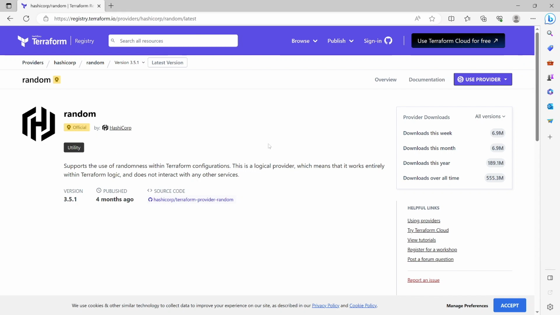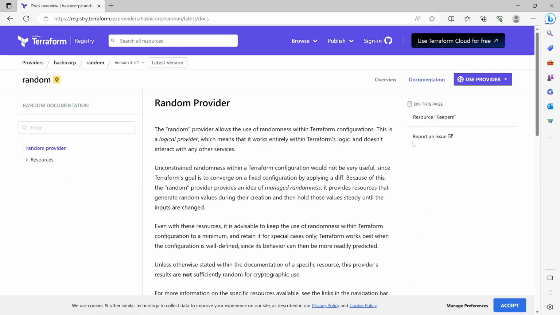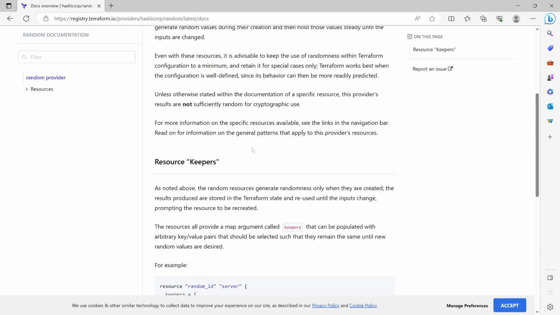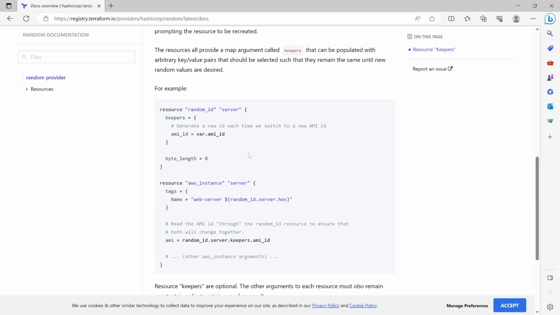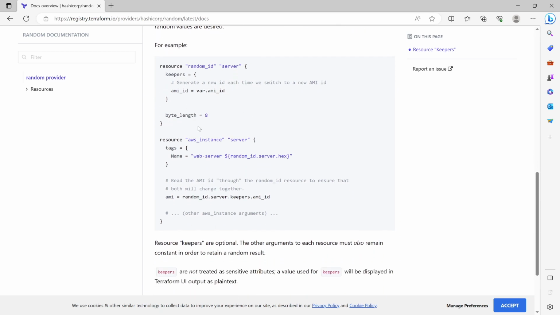So what this random is doing is trying to give you a random string by defining some parameters. So let's try to see how we can use it. In the documentation, you can see the random provider allows you to introduce randomness within Terraform configuration. This is a logical provider, which means that it works entirely within the Terraform logic and doesn't interact with any other services. If you want to go through the theory more, you can go there, and they have given some examples as well of how it can be used.